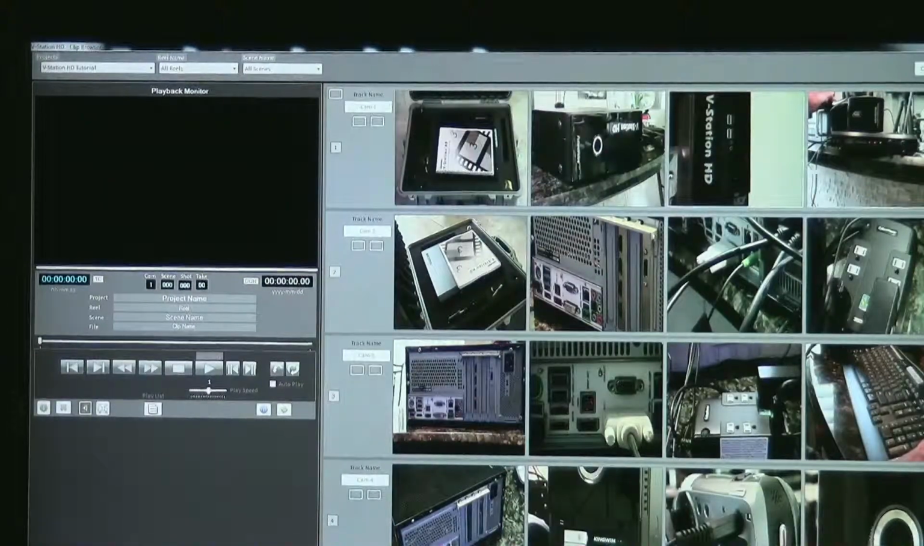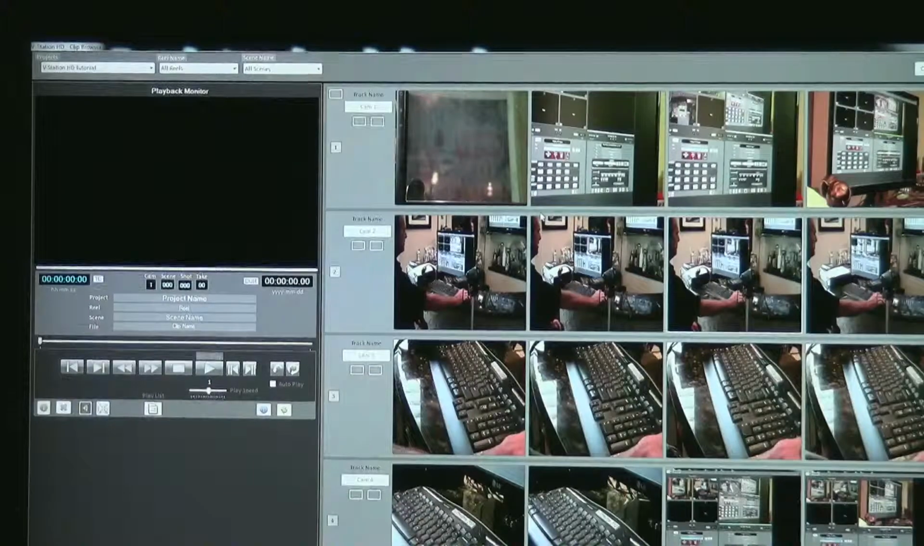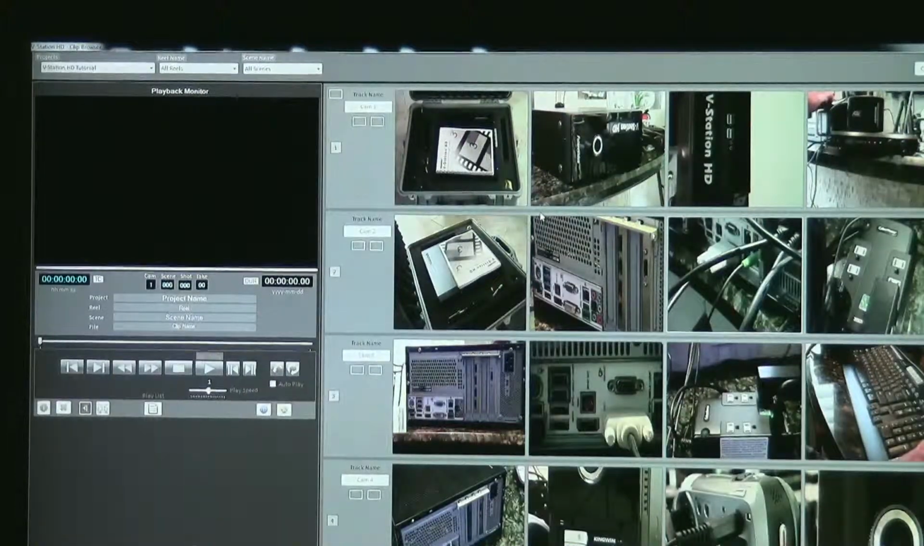Now we can traverse this by using Control Q and Control W to move left or right 4 clips at a time. So if I hit Control W, it'll show me the next set of 4 clips on all tracks. If I go back, Control Q, I see the previous 4. So that's how we can traverse the clips this way.